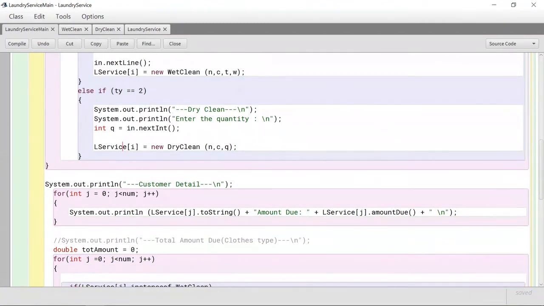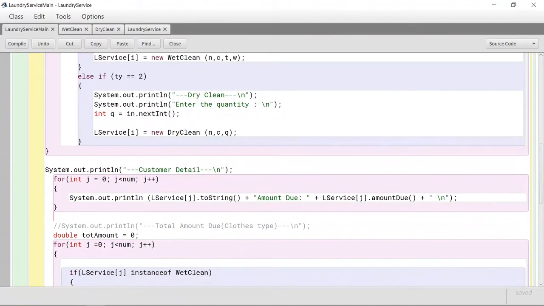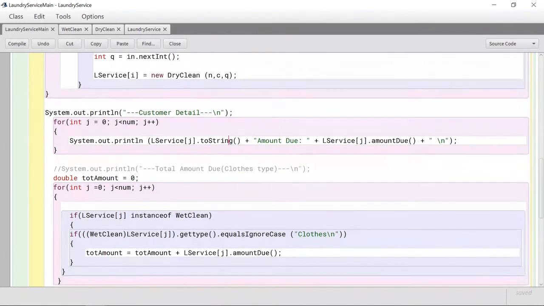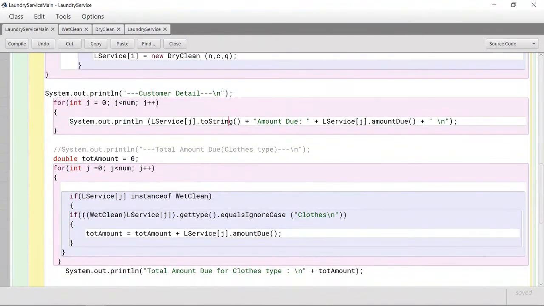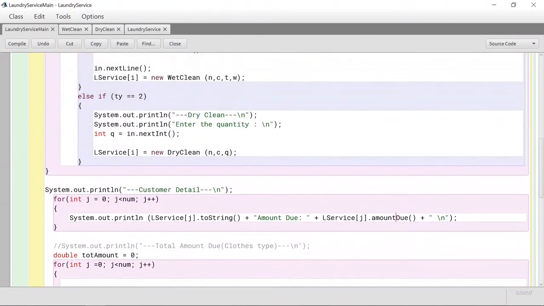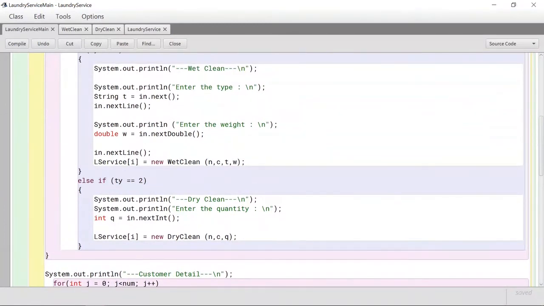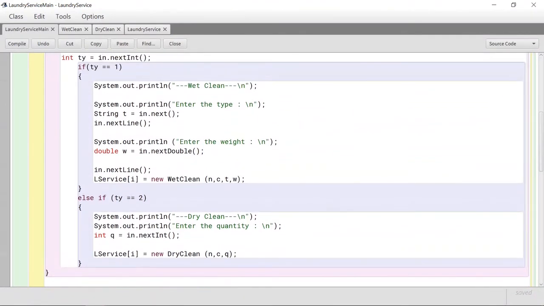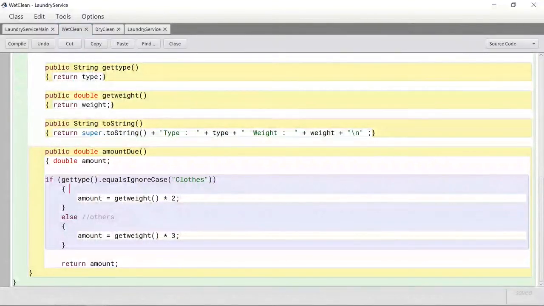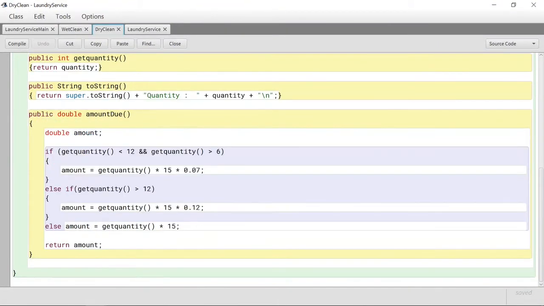Next, to print out the customer detail. The customer detail will be the array toString and amountDue. For amountDue, this is the amountDue from the calculation, if WetClean or DryClean, the amountDue that we calculated in the processor of the subclass, which is the WetClean amountDue and DryClean amountDue.